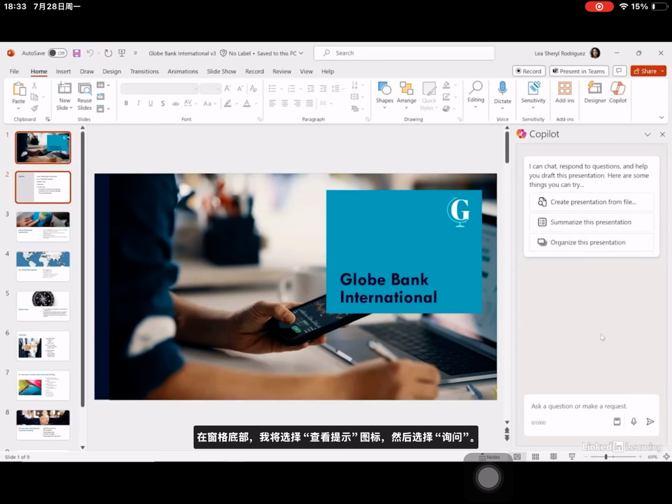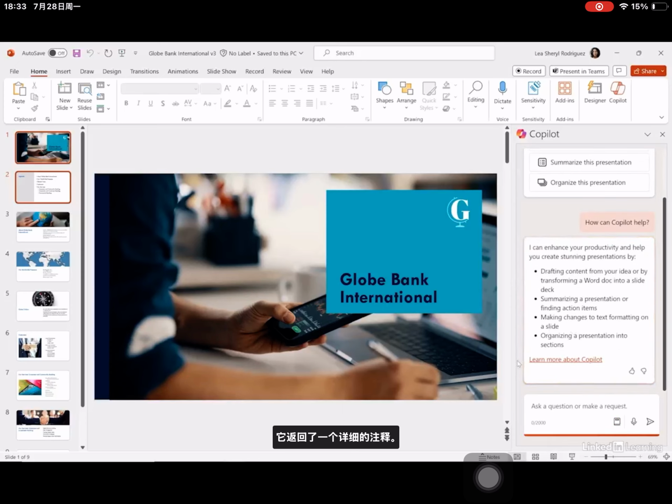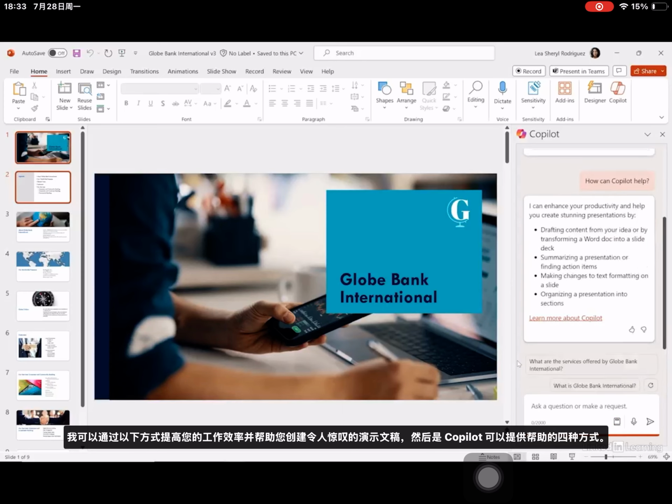At the bottom of the pane, I'll choose the View Prompt icon and then select Ask. This window includes a couple of examples. I'll select How can Copilot help? And it returns a detailed note. I can enhance your productivity and help you create stunning presentations by, followed by 4 ways that Copilot can help. There's also a link to learn more about Copilot that takes you to a Microsoft support page.